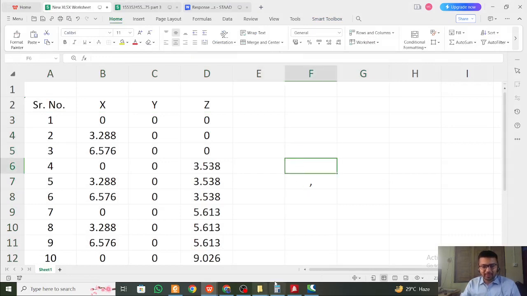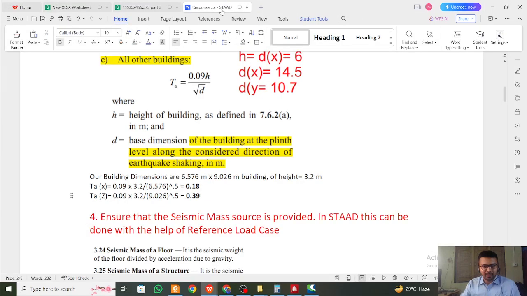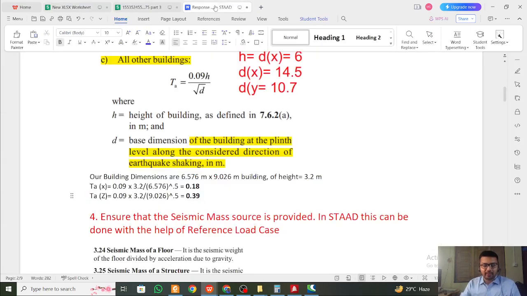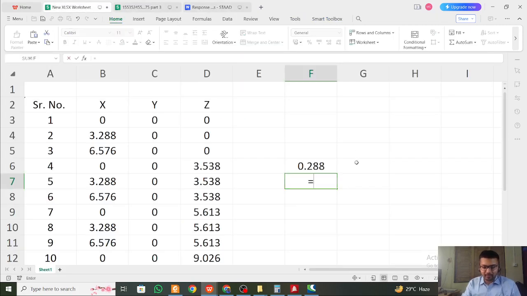So I'll use Excel to calculate this. Maybe 0.09 into 3.2, divided by the square root of 6.576, equals SQRT 6.576.